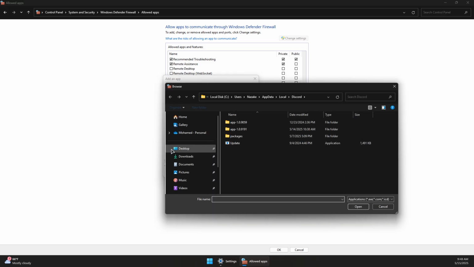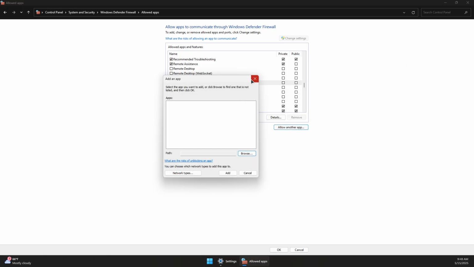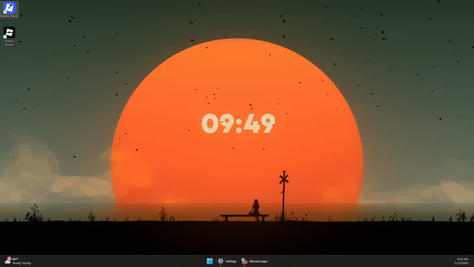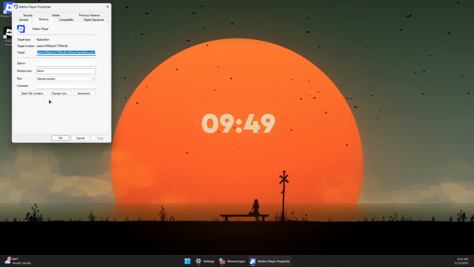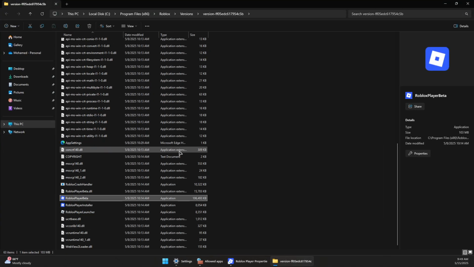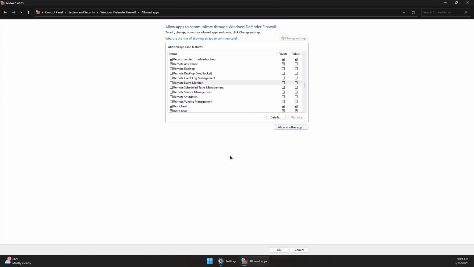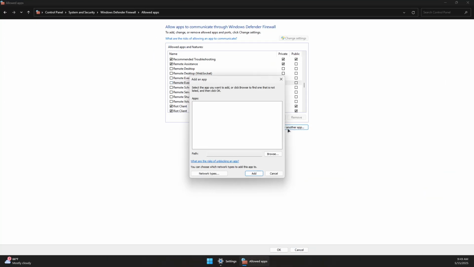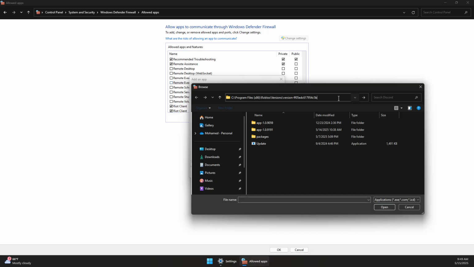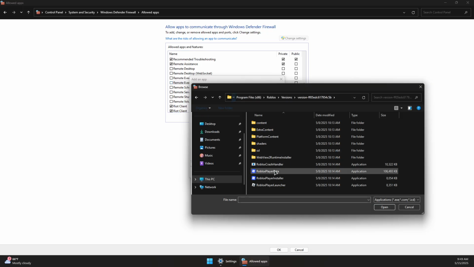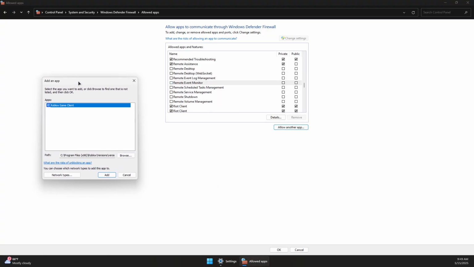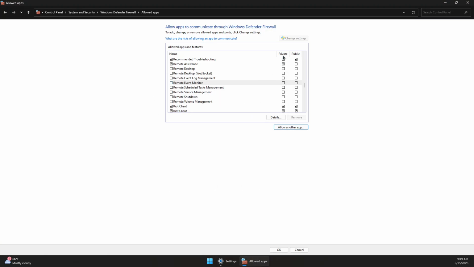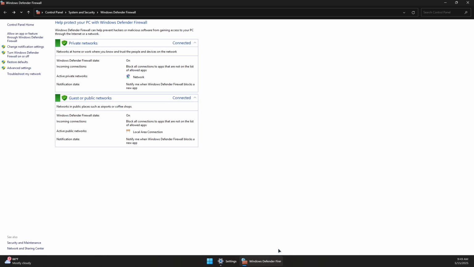Browse to Roblox. If you don't know the path where Roblox is installed, you can go back to the desktop, right click on the Roblox player, show more options, and Properties, and Open file location. In here you want to copy this path, and then you can close this and go back to the firewall settings, Allow another app, Browse, and paste the path in here. Press enter, and then select Roblox Player Beta. Now click on Add. It will tell you that it's already in here, so make sure you enable private and public settings, then press OK.